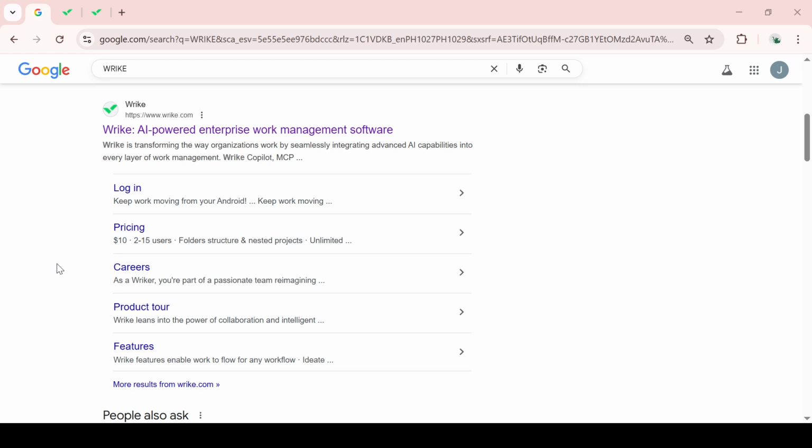First, you'll want to open your preferred web browser. It could be Chrome, Firefox, Edge, or any other browser of your choice. Once it's open, go ahead and type Wrike into the search bar. This will bring you to the Wrike homepage where you can log in, or if you're new to Wrike, try it for free.